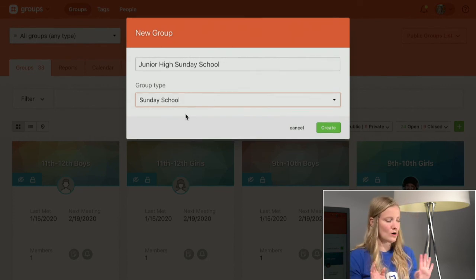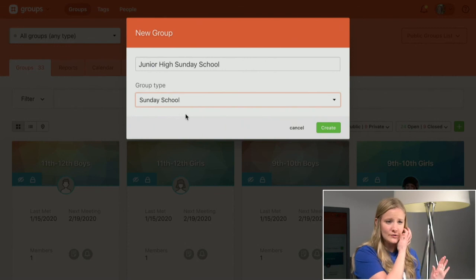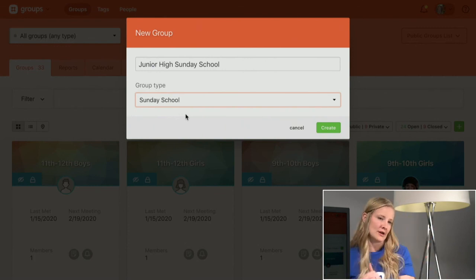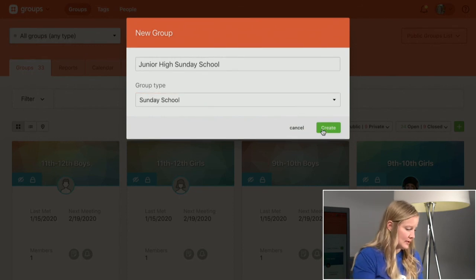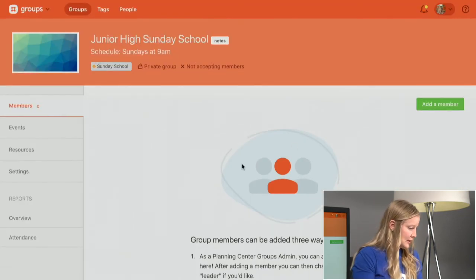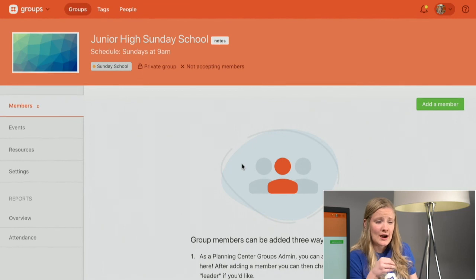Again, the reason why we want to make sure that we put it with this group type is because all of those settings that we just set up will be carried over into this group. So I can create. Now, the first thing that I want to do as an administrator, I want to do two things before I give access to the group leader. I want to make sure my tags are set up, and I want to make sure that it looks the way I want it to look on Church Center.